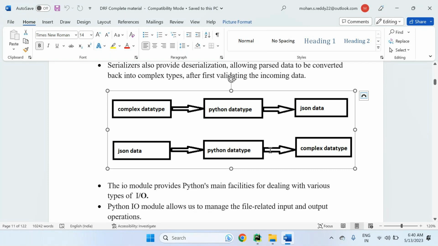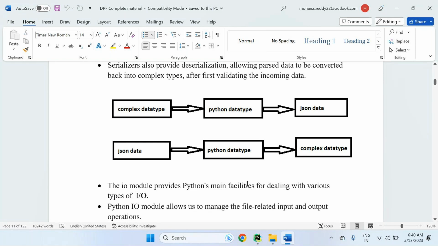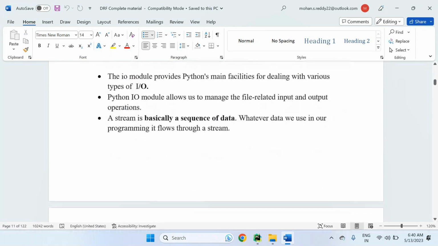So what does the JSON renderer do? It converts Python type to JSON type. The JSON renderer will convert this. The JSON parser converts JSON data to complex type, like this. You will get clarity now. Today I am going to use the JSON parser.